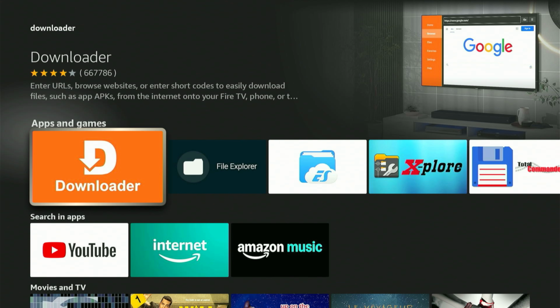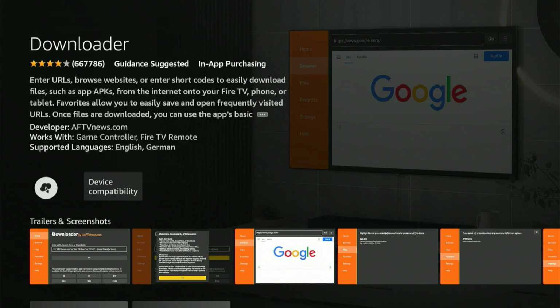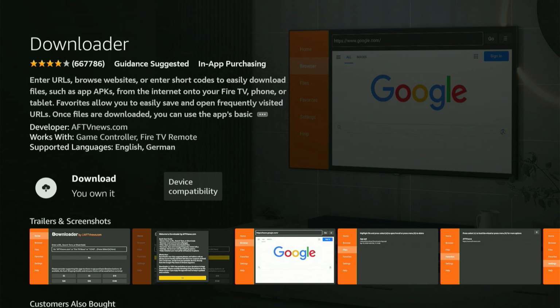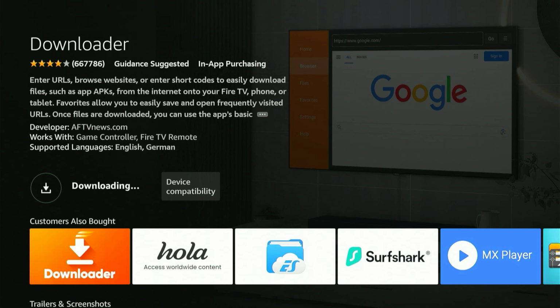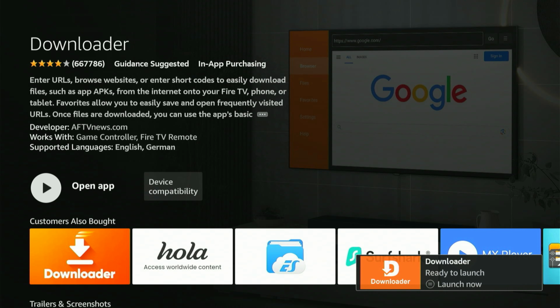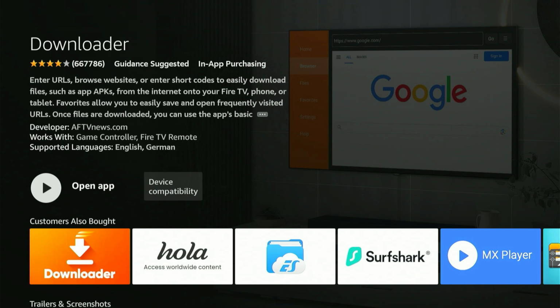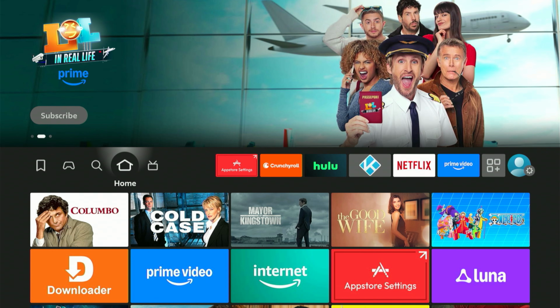That will take you to the correct app, which is orange. Let's click on it. This will bring up the apps page. Just hit the center button one time and it will start downloading to your device. Wait for it to reach 100%. Be patient. When it's finished, you'll see Launch Now, but do not open it yet. Now that it says Launch Now, press the Home button on your remote.